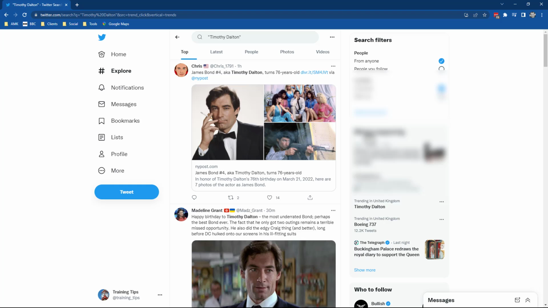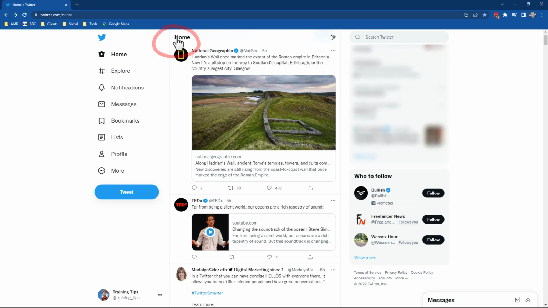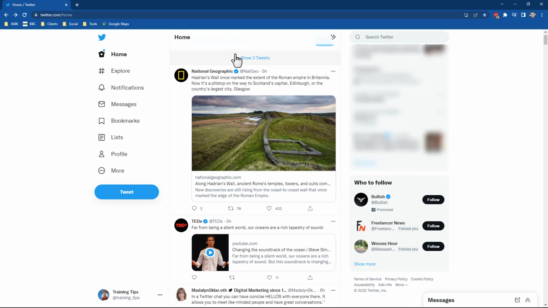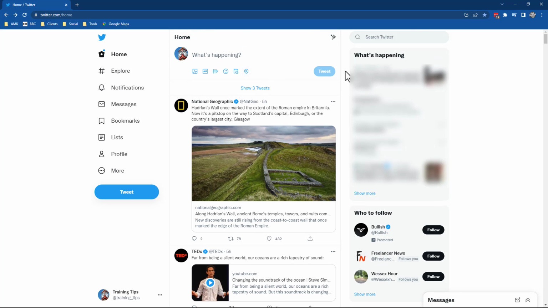If I want to come out of search, I just go up to the top and I click on this little arrow here where it says back, and it takes me back to my timeline, and it's telling me now that there are 3 new tweets that have come in. I'll just scroll up to the top here. So I have the search box, I have the What's Happening box, and then below that I have the Who to Follow box. And this is where Twitter is suggesting to me other people that I may want to follow on Twitter.